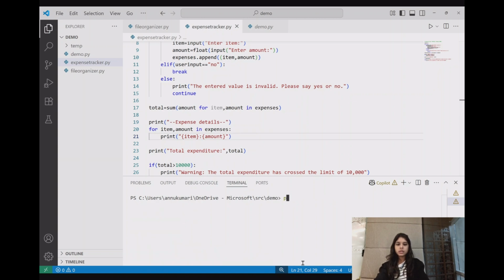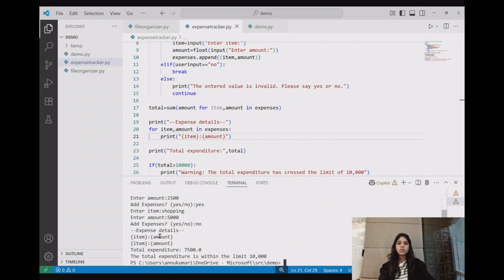So let me clear this and let me give the same input here, movie and shopping. Okay, and let me break it out. So now you can see how the output is coming. You can see this is treating it as a string and it is not getting the value stored in this particular variable. It is just printing item and amount as it is.